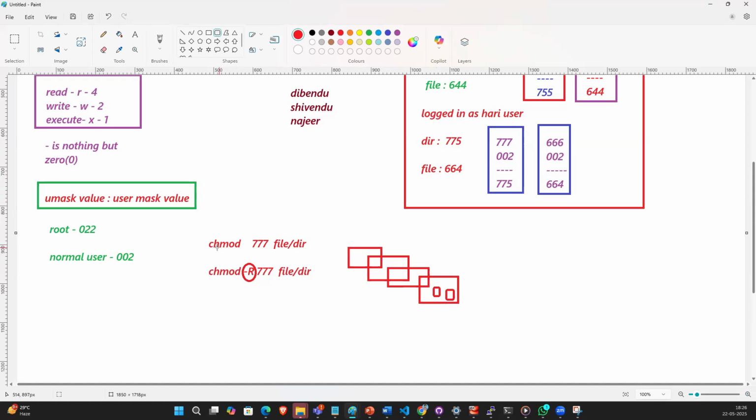Okay, so if you use chmod 777 on directory class one, it will change only the parent directory. But no, I want to change each and every directory. Under the directory, there are files, right? Everything I need to change. So if you want to change everything, the directories, subdirectories and files, we can use the hyphen R option. Guys, now you understood?